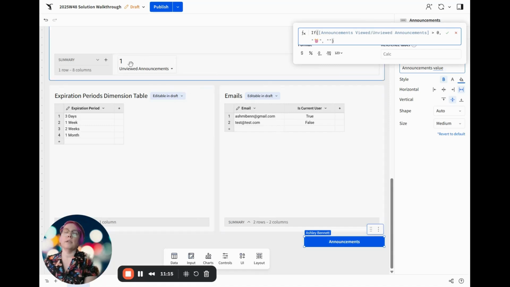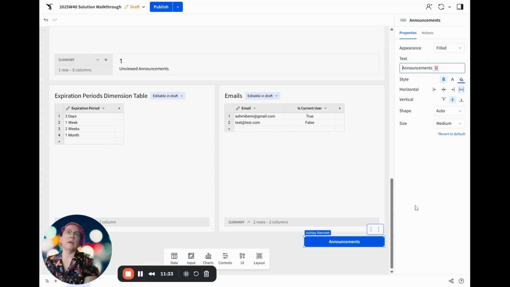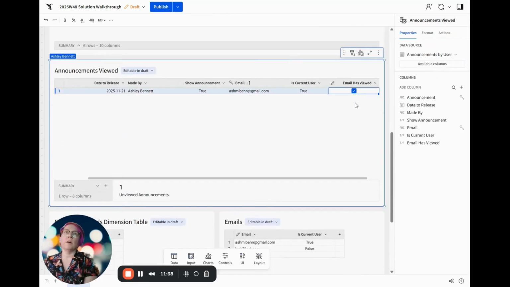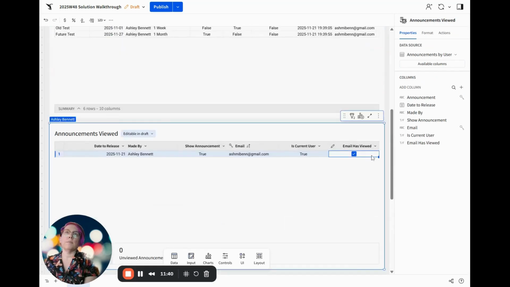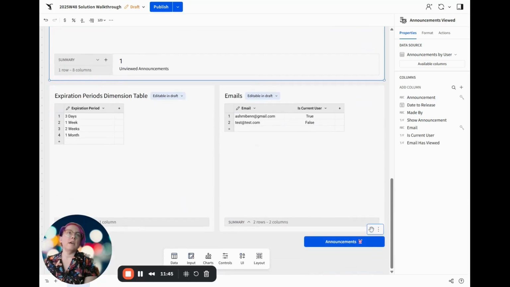So I am going to add some dynamic text in here by hitting equals. And then I'm going to insert this formula. And what that's doing is we're going to check that unviewed announcements summary value. And if it is greater than 0, we will show a little alarm clock emoji. Otherwise, we're not going to show anything at all. And in that, we will see the announcements with the emoji because I've currently viewed. But if I have checked that, then it goes away.